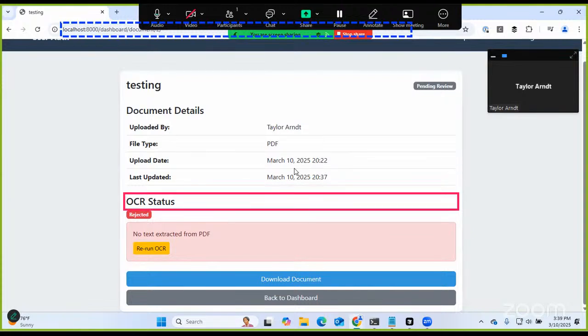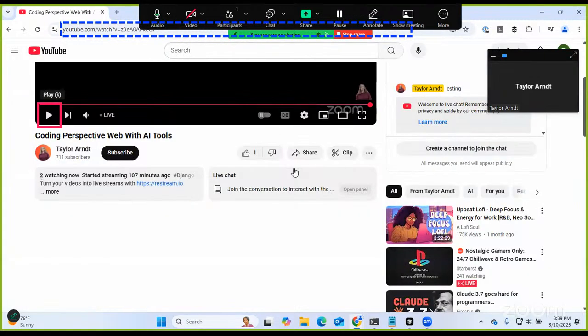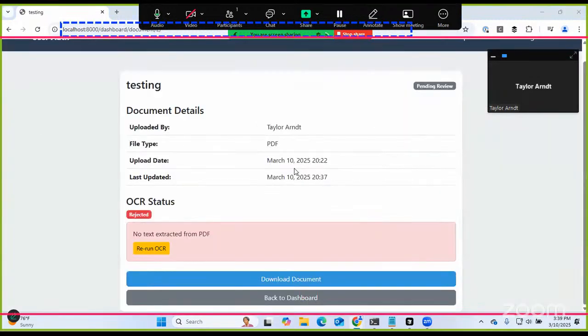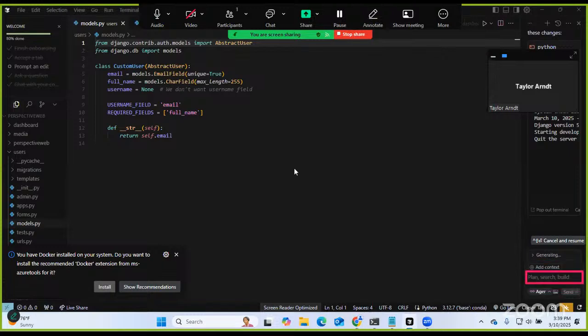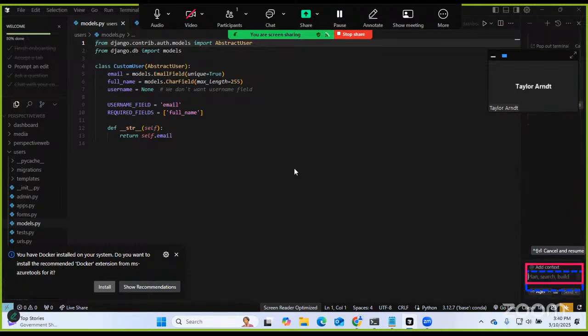Rejected. Okay. No text extracted. There's a lot of text in there. There's a lot of text. What?